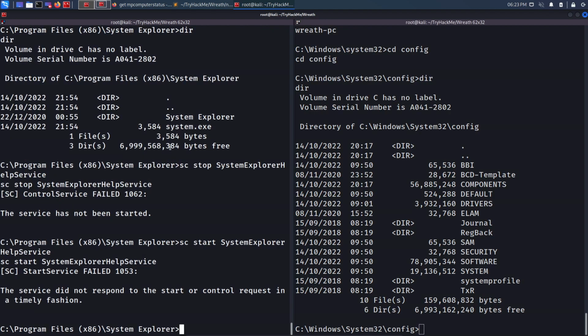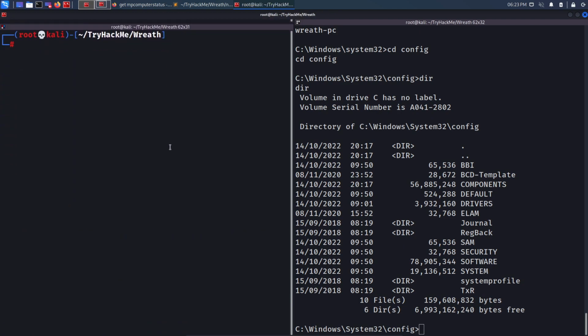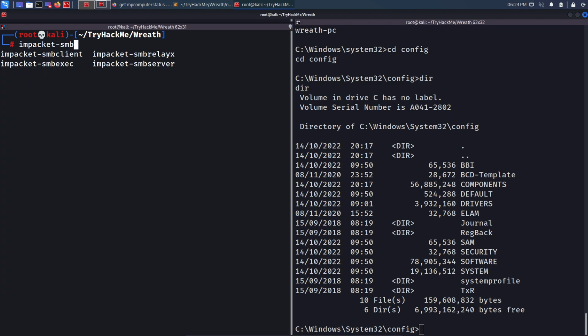To do that, the best way is starting an impacket server. So how to start an impacket server? We can simply do impacket server. Now this is Windows Server 2019. So no, it's not impacket server, I think. It is, what was the name? It was present in the impacket script. I just forgot the name. SMB server, right. So I can start the SMB server.